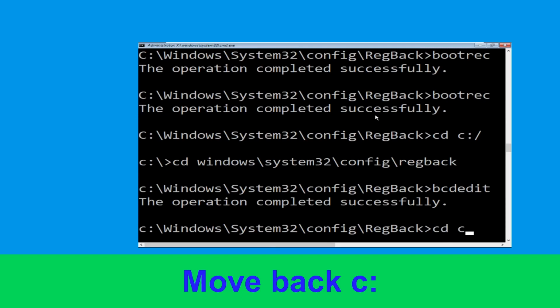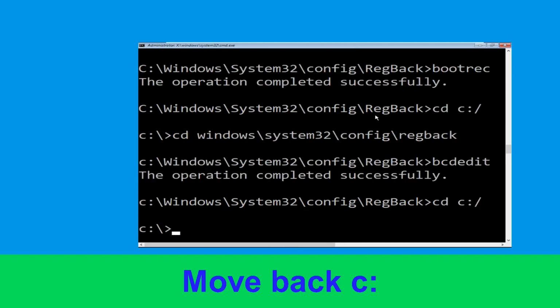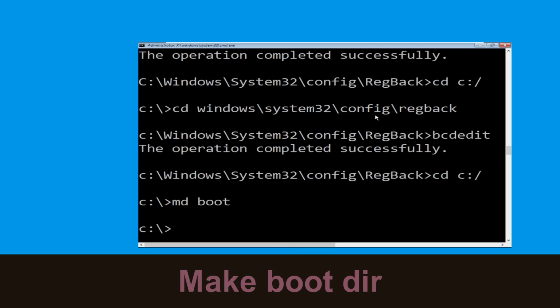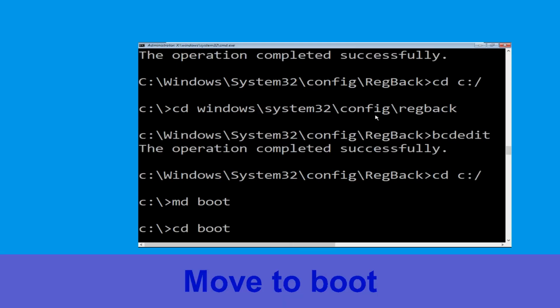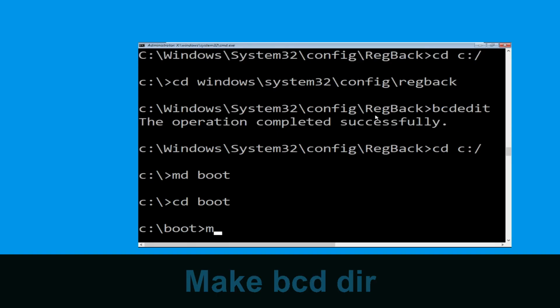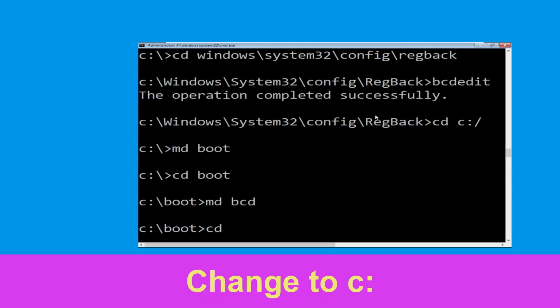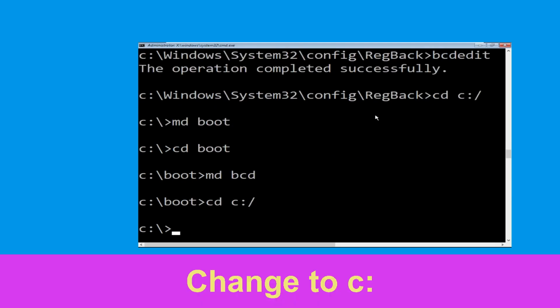Now type cd space c colon / and hit enter. Now type this md space boot and hit enter. Type cd space boot and simply hit enter. Now type md space bcd and simply hit enter. Type cd space c colon / and hit enter.